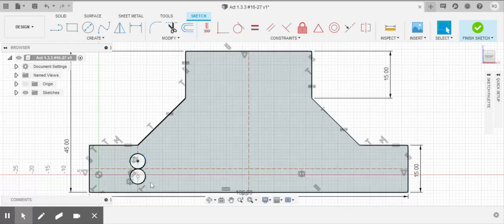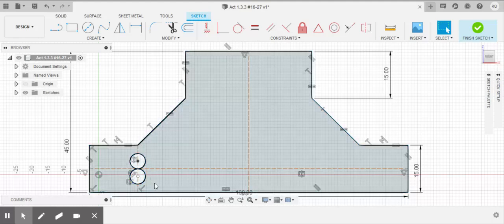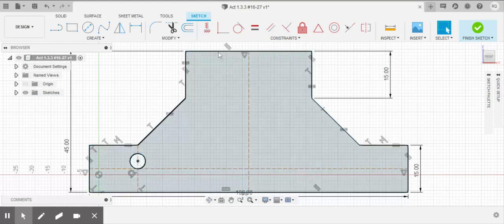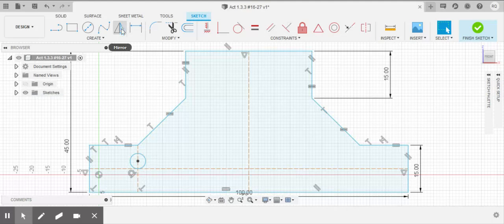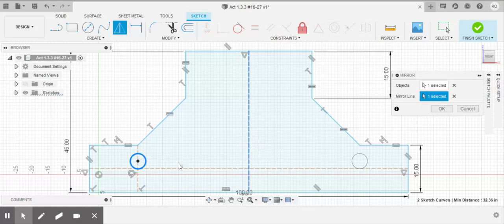Oh, you know what? Now that I see it, when I did the mirror, I mirrored the wrong circle. So let me go ahead and delete this circle. Let me click that circle, and I'll hit backspace. I was meant to click on mirror and mirror it over this center line. So I'll click mirror. I'm going to click my circle. Now I click mirror line and select this one. There we go. So it makes the circles on opposite sides over here.